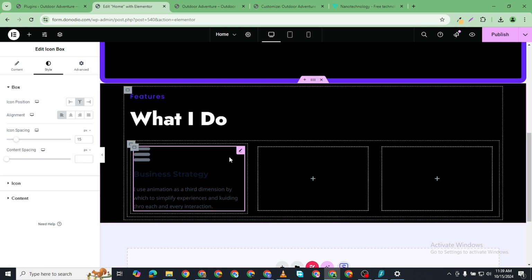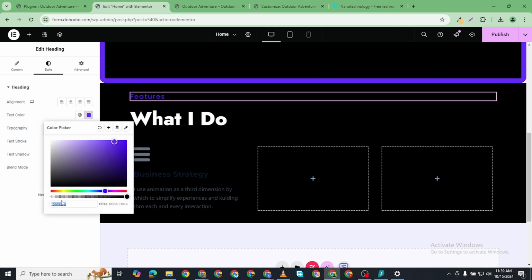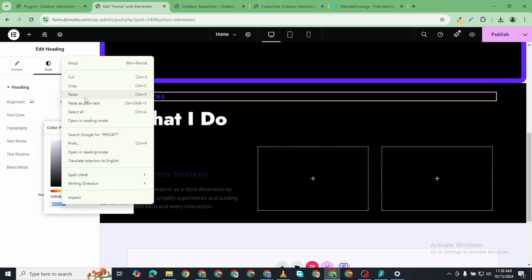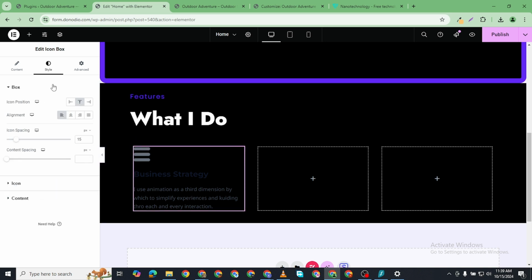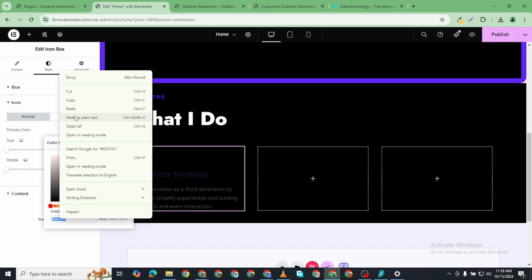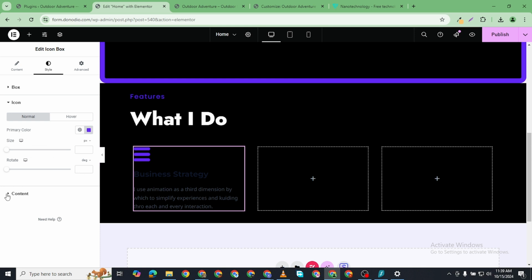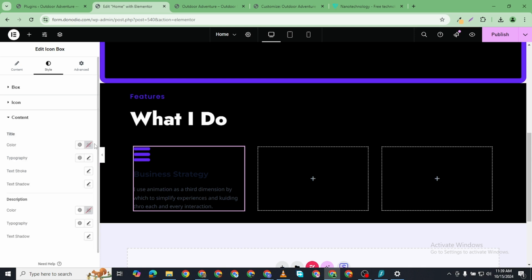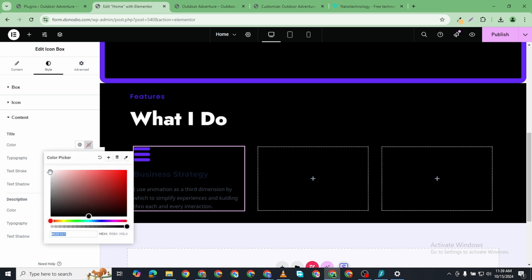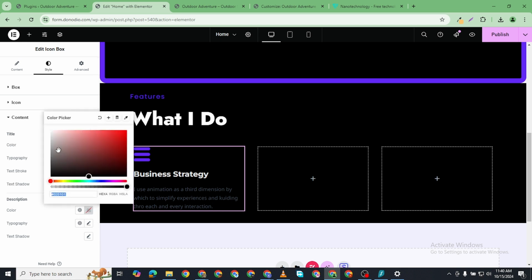Now, I want all of these, the icon, to be this color. I'll copy this icon. Primary color of the icon should be this. I'll paste that there. And the content should be white. So the heading should be something like this grayish color, but the content itself should be pure white.